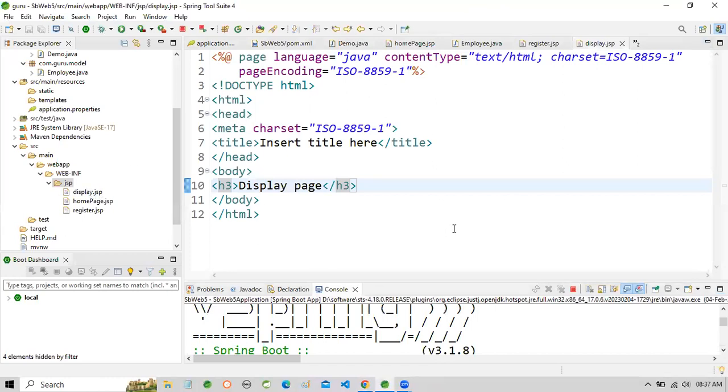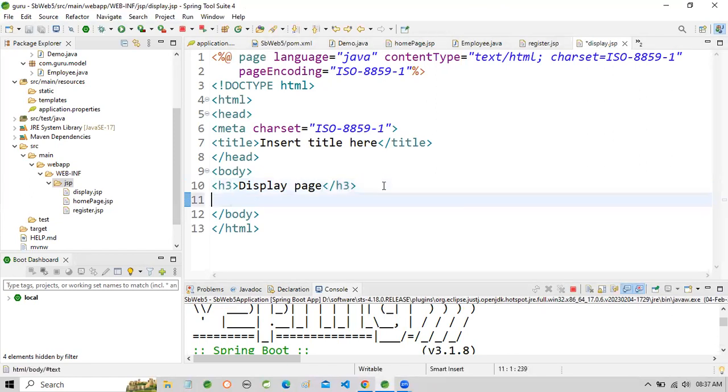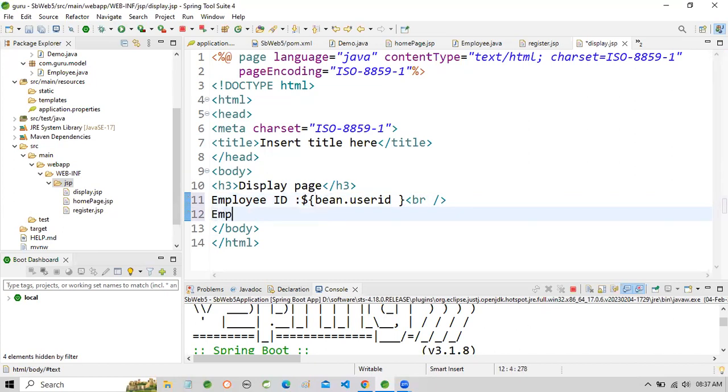Okay, suppose we want to show the value of the Employee object. So here we can do this like employee ID. We use expression language and show here, that is b, the attribute name is b.userID. Same as employee name, dollar b.username.